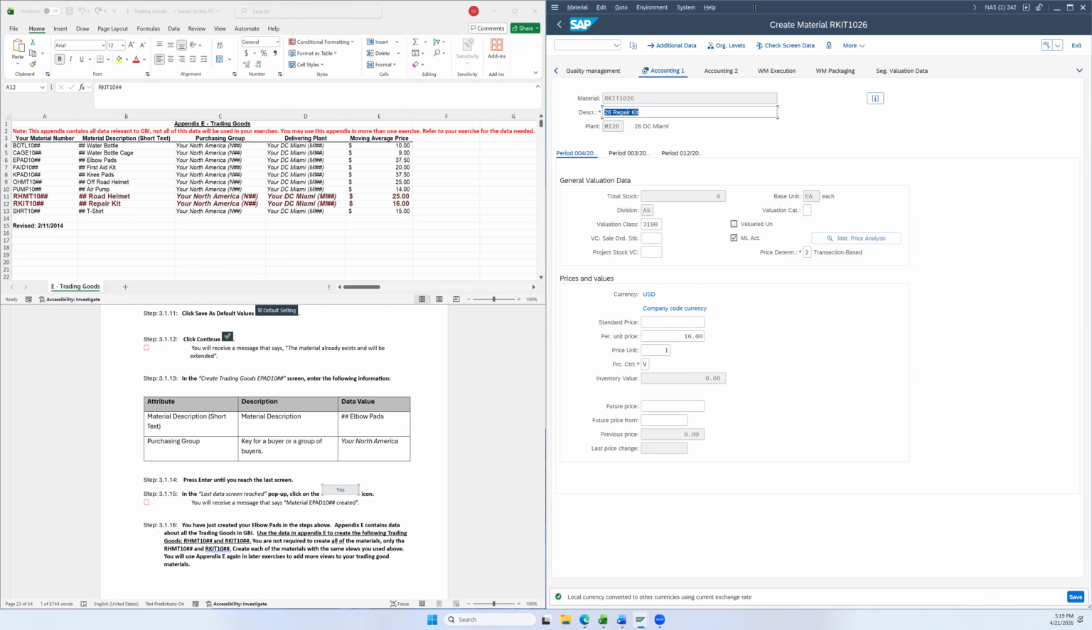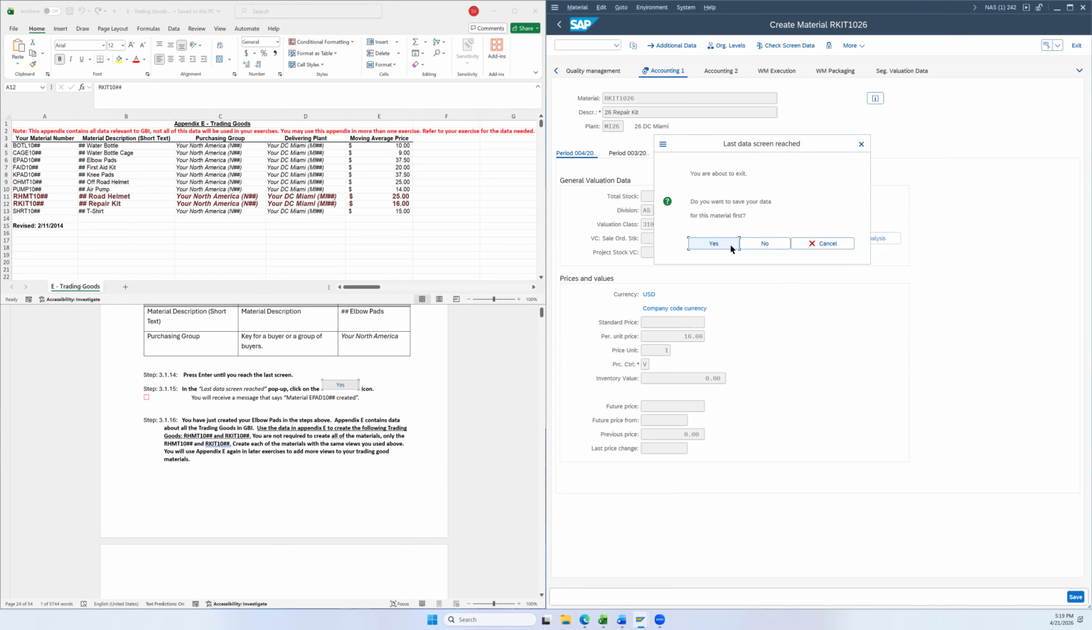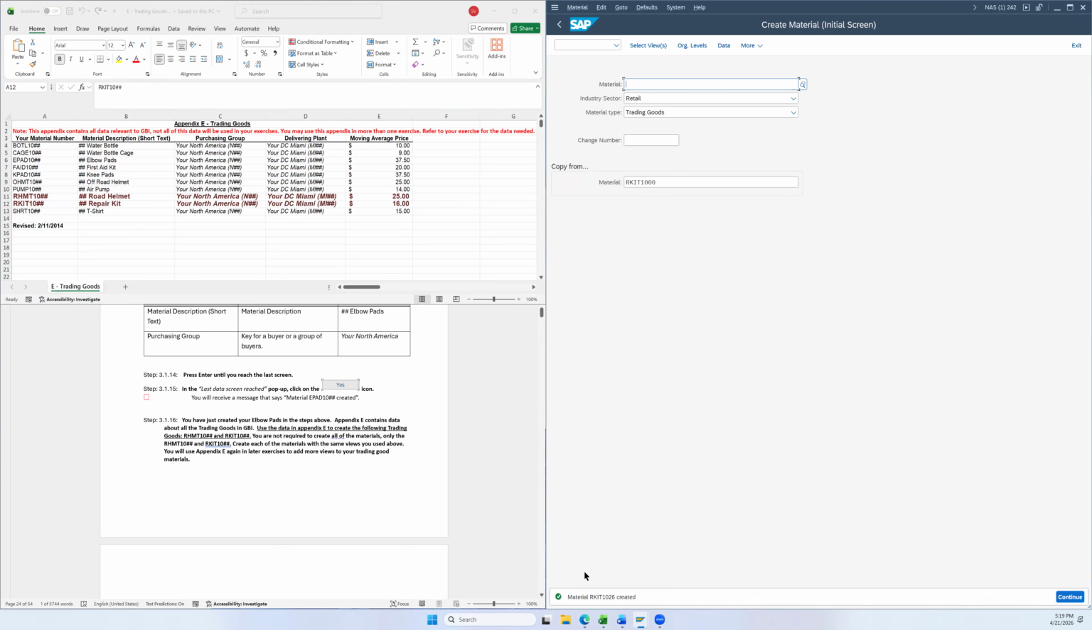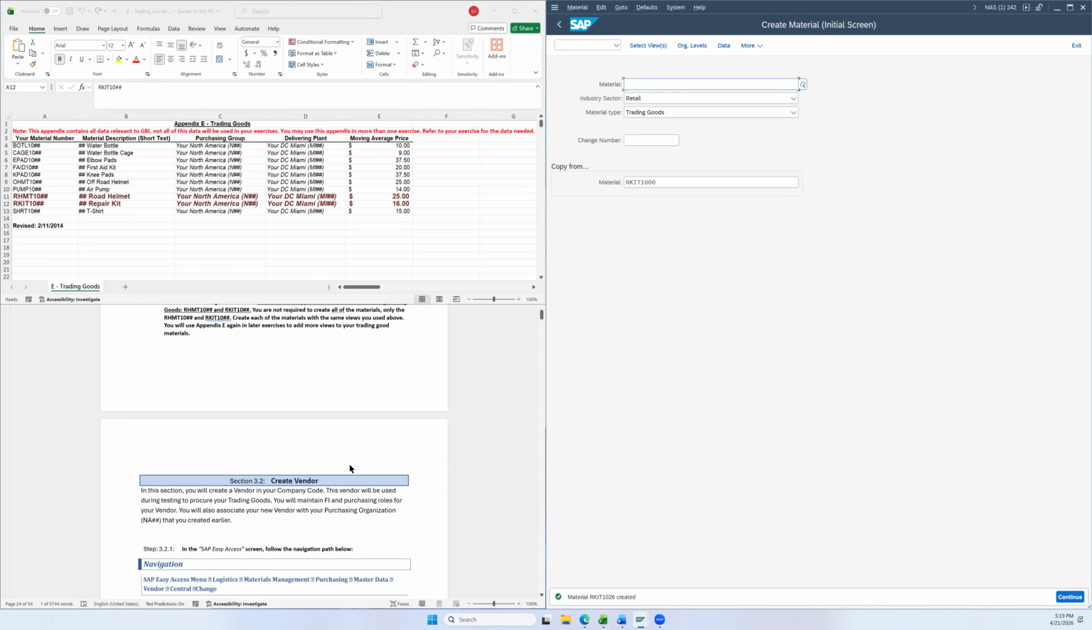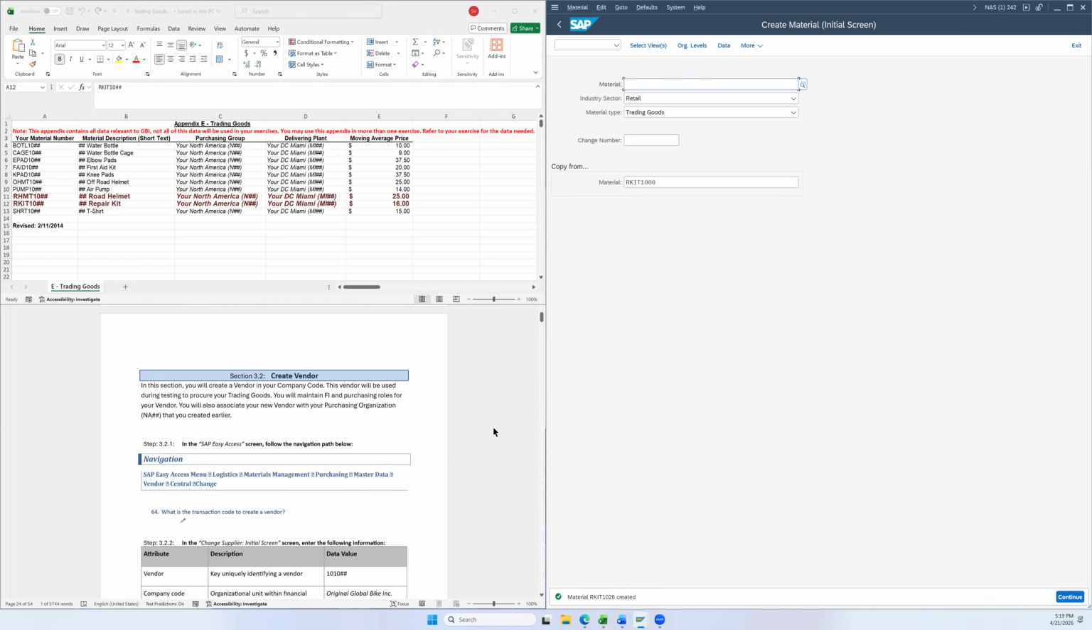1, 2, and 3, or as many times as it takes you to get to the screen right here. And we are going to hit yes. And then we are going to get this message again that says material for the repair kit with our number here was created. Yes. All right, perfect. So now that our helmet has been created, let's go back to the SAP Easy Access menu.